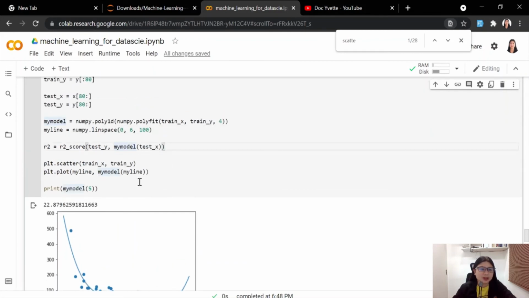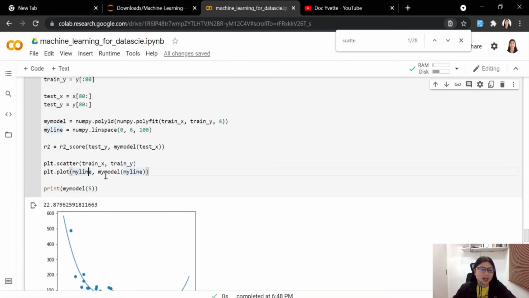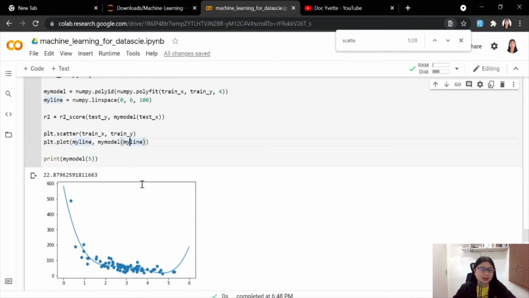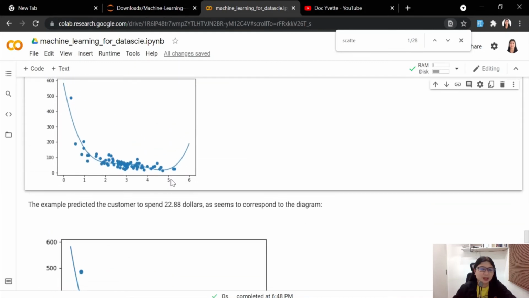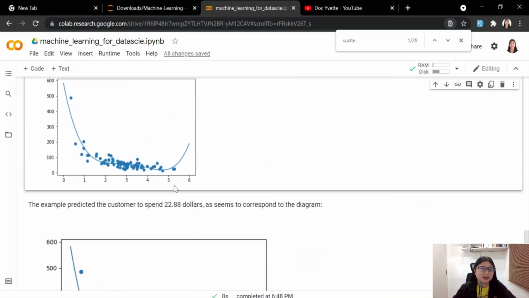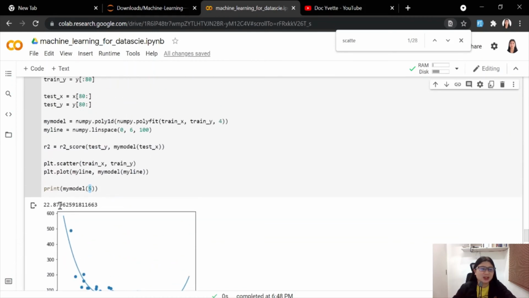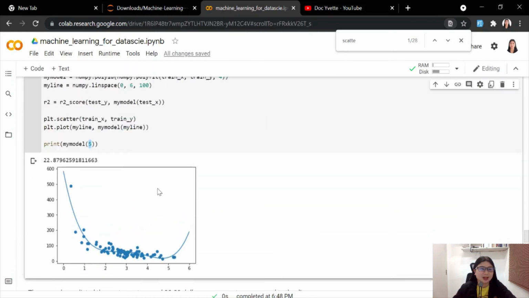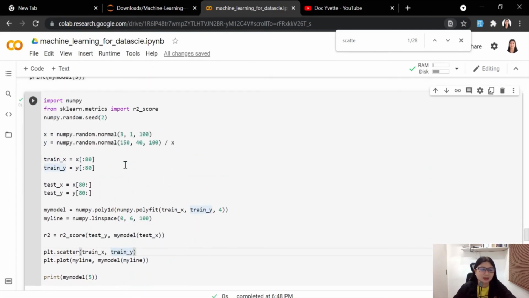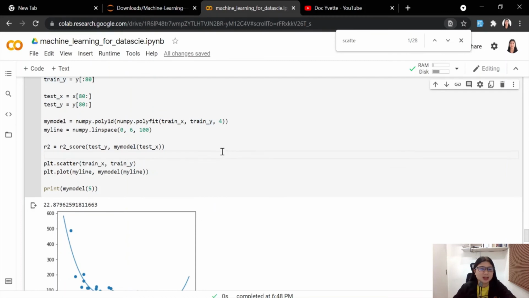And of course we have now this model, print model 5. So it will print the fifth item of the array. Okay? So, how much? 22.87 something. Okay? That is the possible amount they will spend. So, I hope you understand, class, what your ma'am is explaining here.